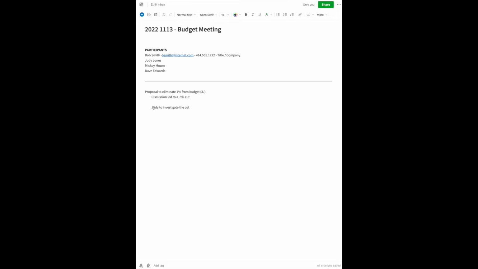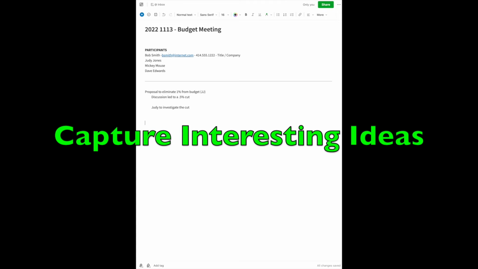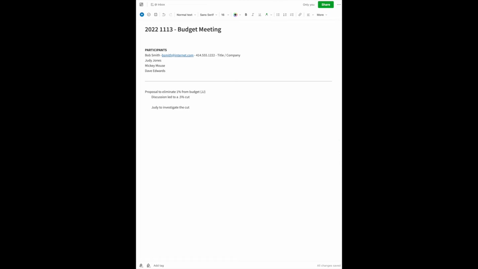But I don't just leave an item here. I want to make sure that this is recorded as a task or it's highlighted by a tag or something like that. Anything that is said that just blows me away, could be a quote or an idea, I make sure I capture it, and I will typically put a couple of stars next to it.